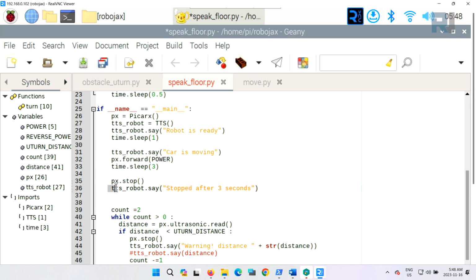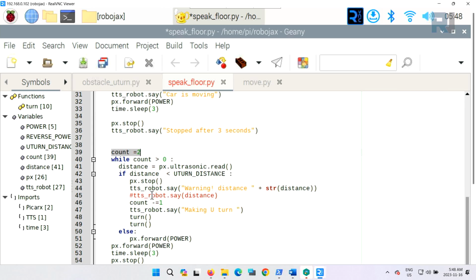After that we say robot stopped for 3 seconds. After 3 seconds, because we had a delay of 3 seconds. Here we have a counter. The count is 2, so we can do 2 reverse, 0 and 1. That's why I put it.